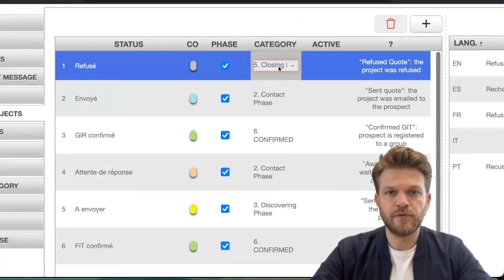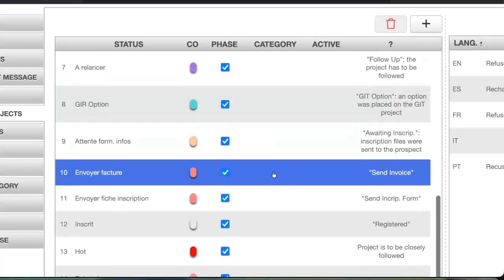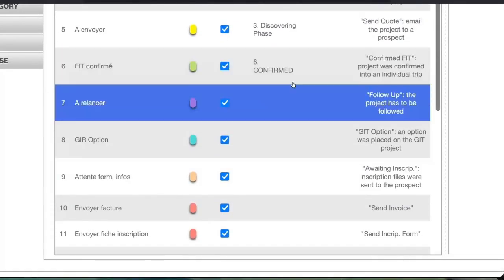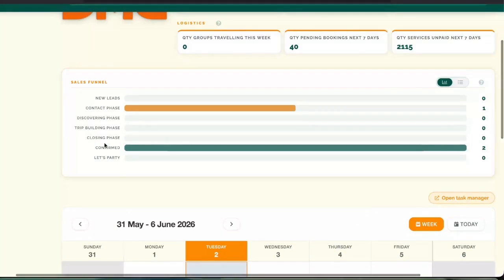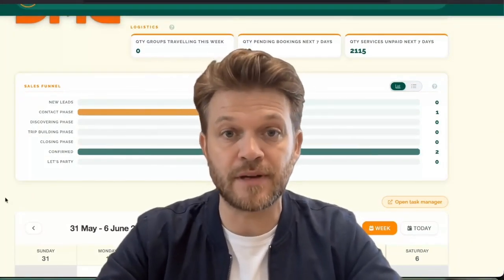So if it is refused, then for me that corresponds to phase 5. So this is where you will assign all your different sales project statuses that correspond directly to a phase. And so automatically find the information here in your sales funnel. That is it for the sales funnel information. It is the second table that appears.